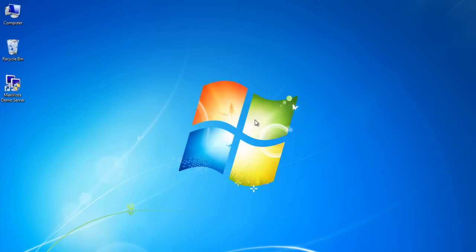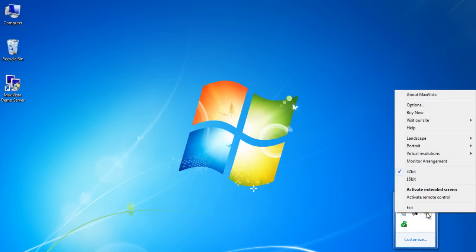In this tutorial, we will guide you on how to use another computer as a second monitor. After installing the primary setup file on your computer, click on the shortcut located on the desktop to launch the Maxi-Vista server application.